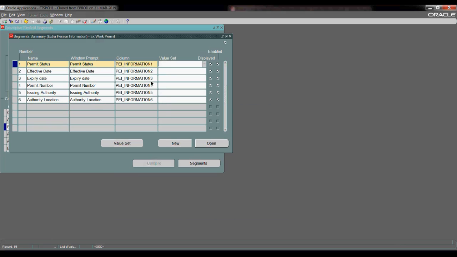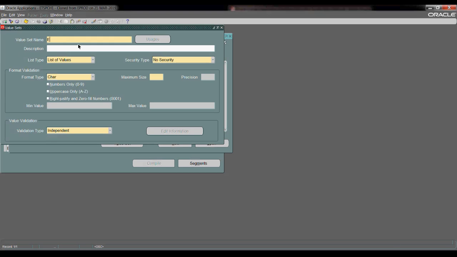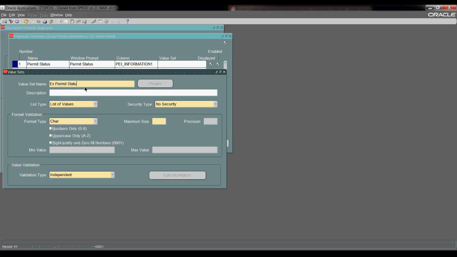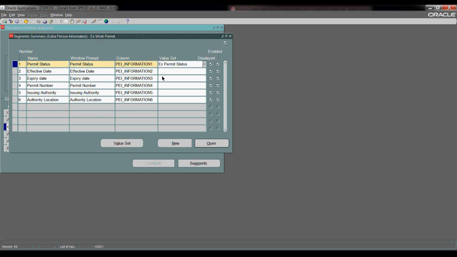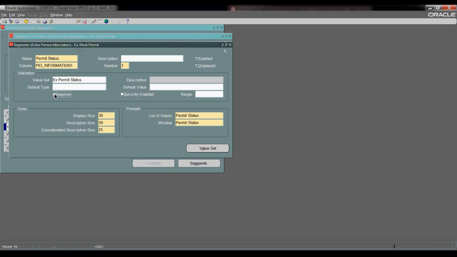Normally we need to put some value sets. Okay, we can just quickly add some value sets here. So we can just say Excel permit. Let me just put this now. So permit status. Chart is fine, so we can just put 30. Independent is okay, just save. So copy that. So that's number 1, so that one is done. And I don't want to make it mandatory, so I can just click on not required and save.